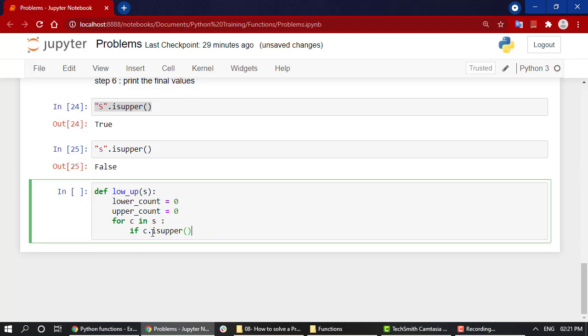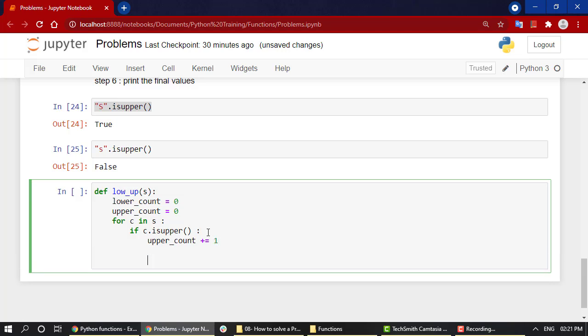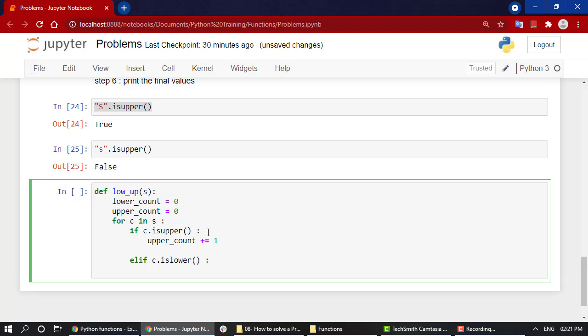So same thing we are going to do. If C dot isupper, that is, if it is an uppercase letter, that is if true, then upper_count plus equal to 1. Else, let's take elif C dot islower. If the character is lowercase, then it will be lower_count plus equal to 1.